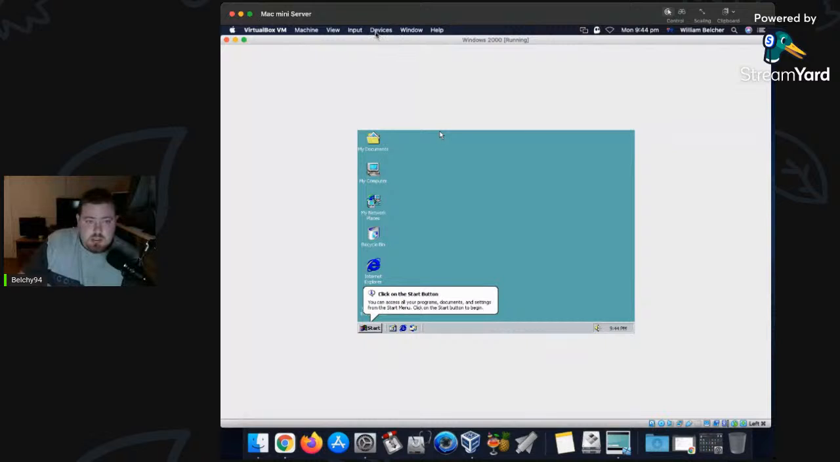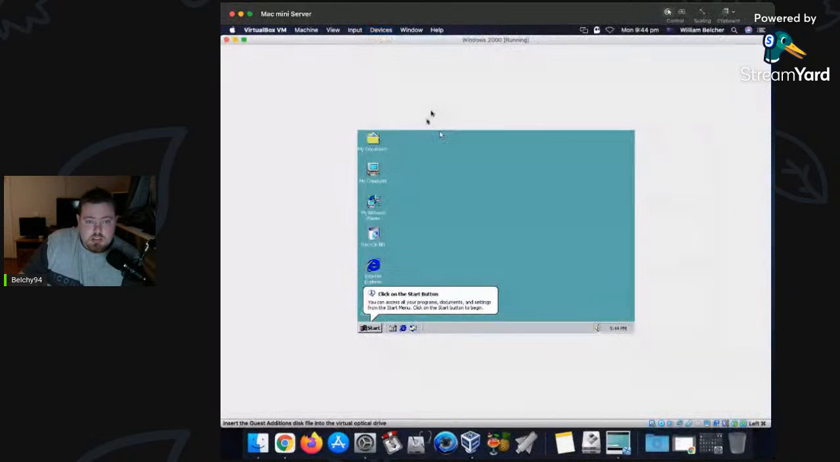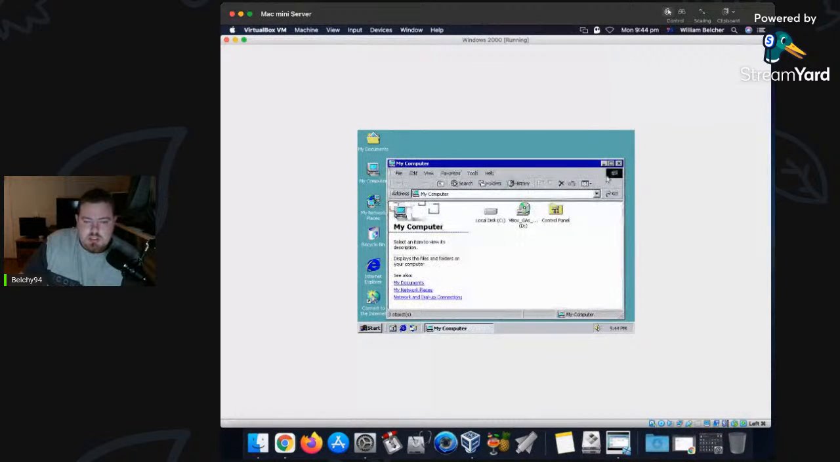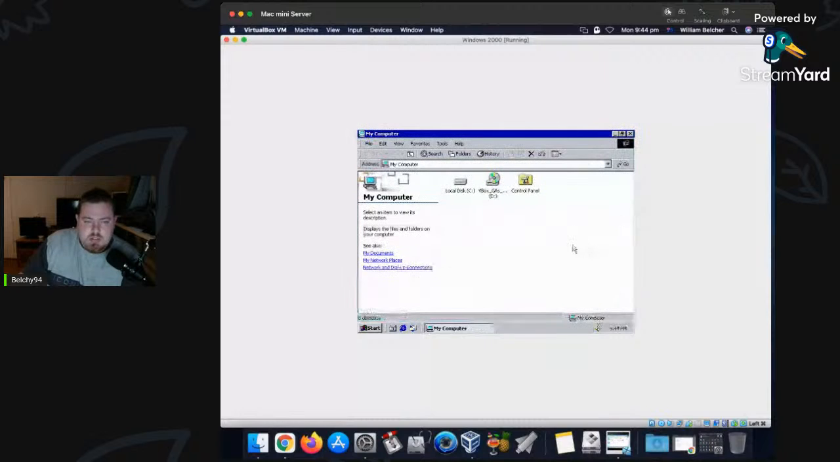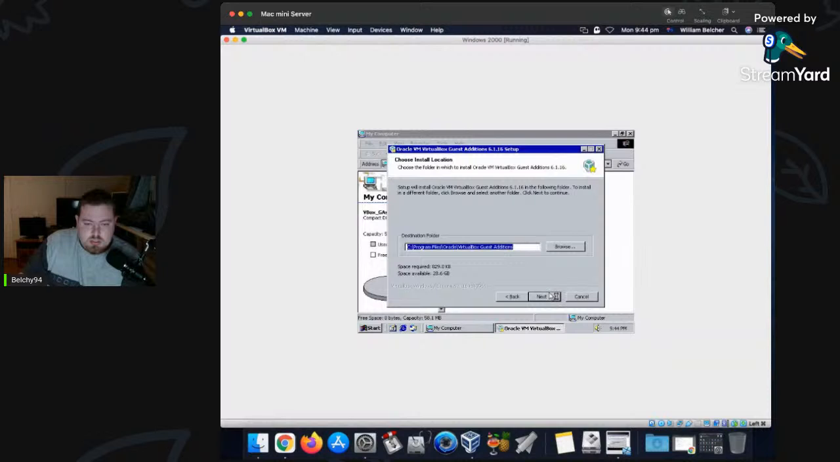First thing I'm going to do is go to optical. We're going to insert the guest additions. You have a thing here where it says you can access all your programs, documents, and settings from the start menu. Click on the start button to begin. And as you log on, the desktop doesn't look any different to what it has in the past. Just you've got the quick launch. You just notice a couple of different icons. If I go to my computer, you notice it's a lot different from Windows 98. So what we're going to do is install this.